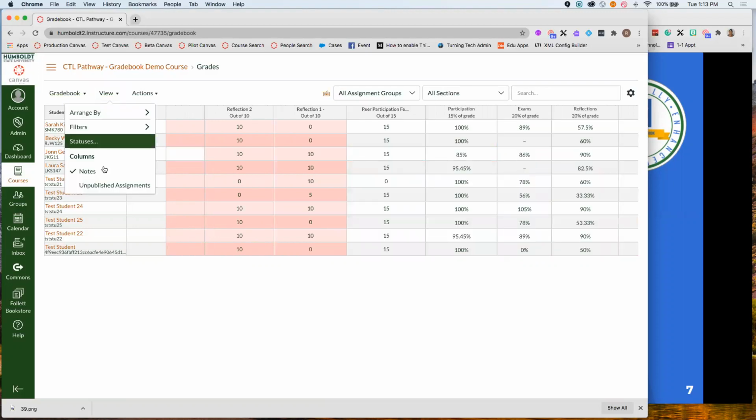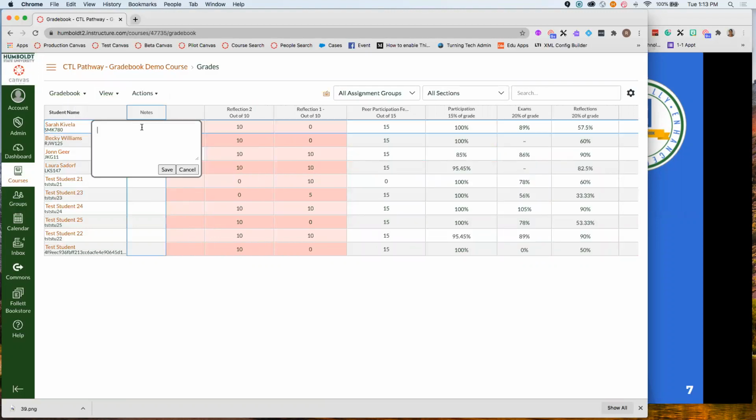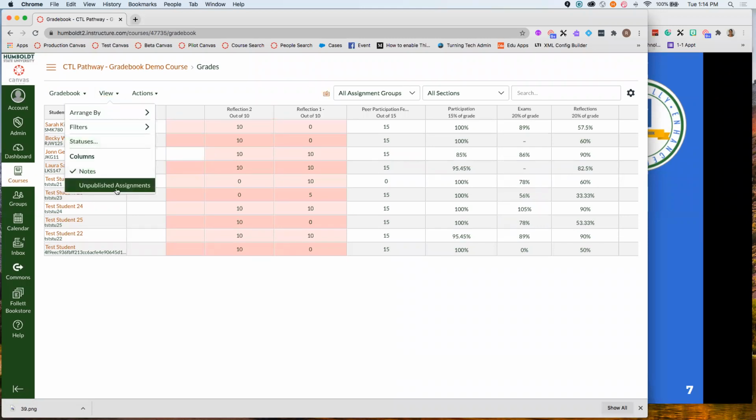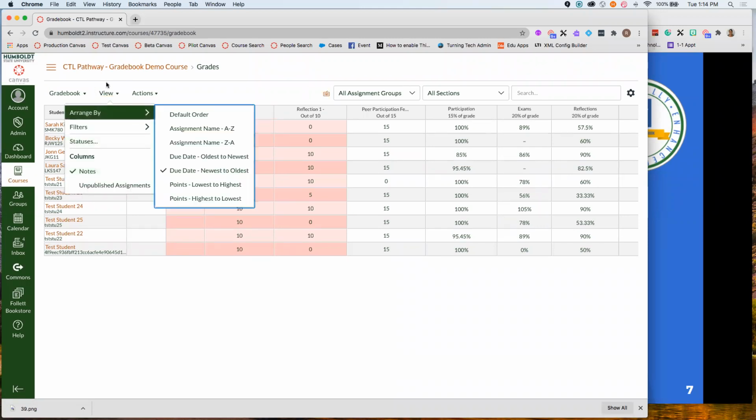This other column is this notes column, which I have turned on. You can type brief notes in this column. They're only visible to you, and if you export the gradebook, the notes do not go with it. So it's just a little column for writing notes, maybe so you can help identify a student, especially in this virtual world where we're just going to have names and faces on Zoom. So that is this second button here, the view button.